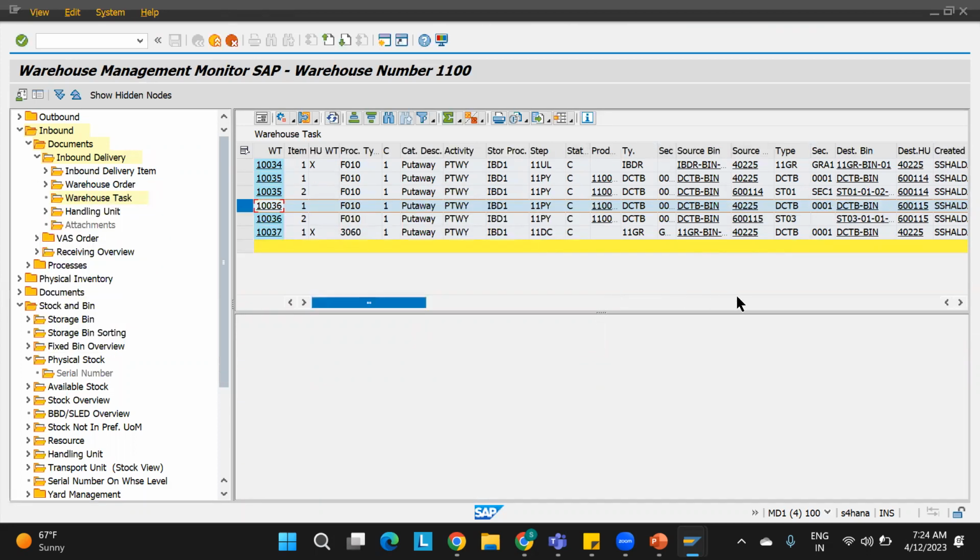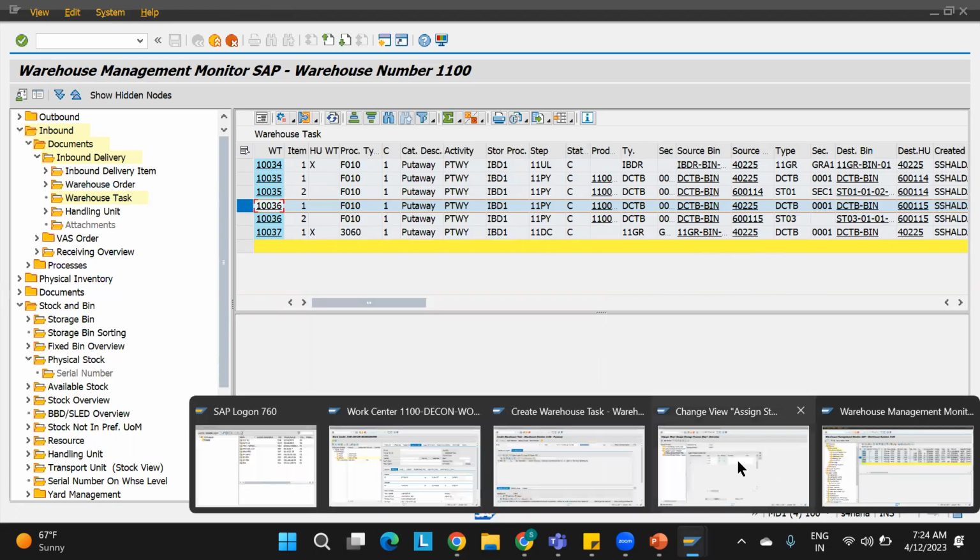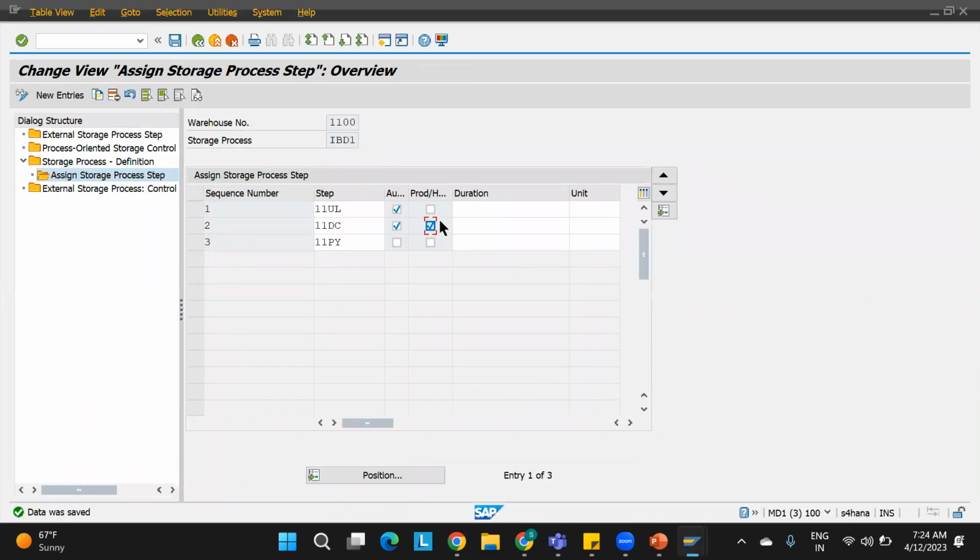Okay, this is how we create the deconsolidation activity. These things you should remember when you have to tick this. Whether you want to create the HU as well as the product warehouse task along with the automatic warehouse task while unloading only, you are able to do that. Or else, if I don't want to do it at the unloading, I want to do it whenever I am moving it from the GR zone to the deconsolidation, that time also you can do it. Okay, these are the steps. While unloading you want to do, or while deconsolidation you want to do.